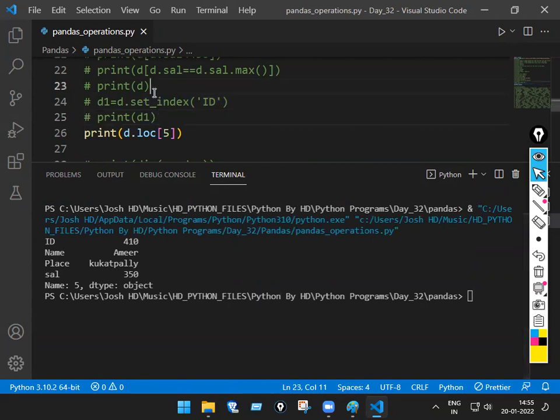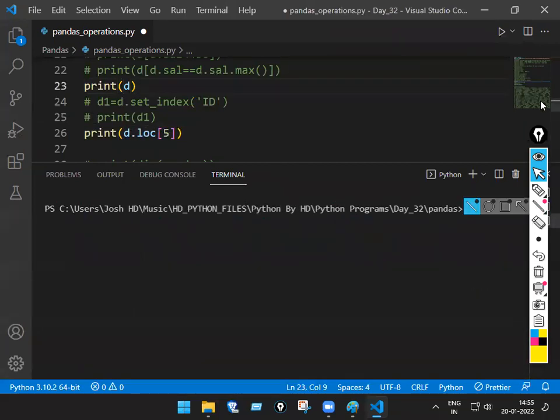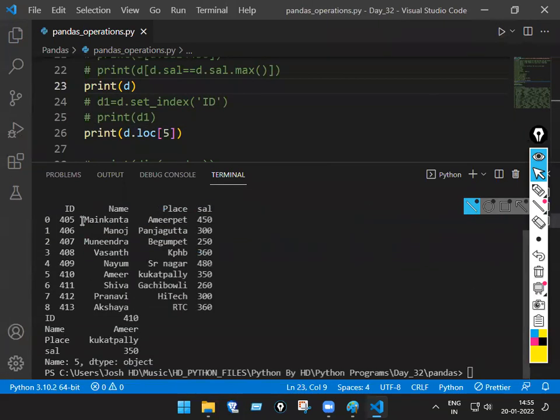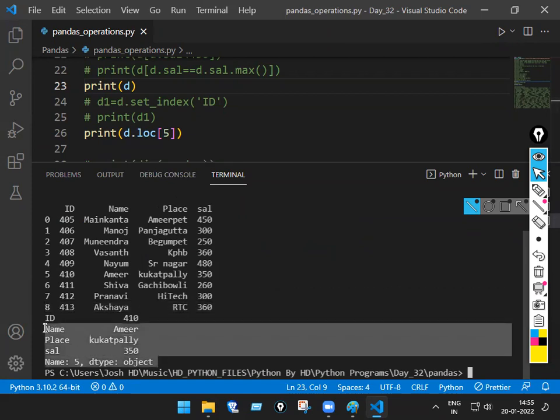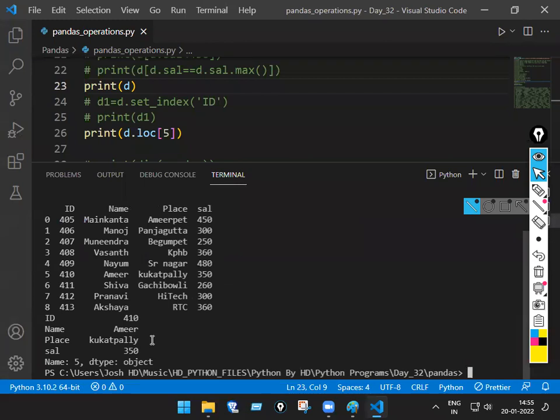Okay, if you print D there, let me show print D once. So clear screen once. Check once, at the fifth location. What is there after that? Location 5. ID number 410, Amir, Kukatpalli, 350. The same thing came here. Total ID, name, place, Kukatpalli, salary, all this.